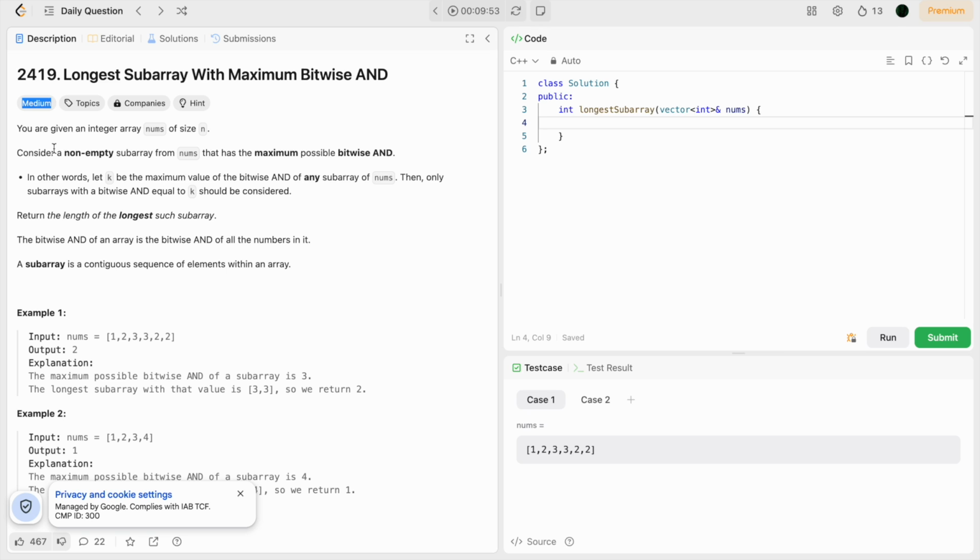Let's say we have an array nums of size n. Consider a non-empty subarray of nums that has the maximum possible bitwise AND. So this is the tricky part of it. What is bitwise AND? Bitwise AND is the bitwise operation using the AND. In other words, let k be the maximum value of the bitwise AND of any subarray of nums. Then only subarrays with the bitwise AND equal to k should be considered. K is the maximum value of the bitwise AND.